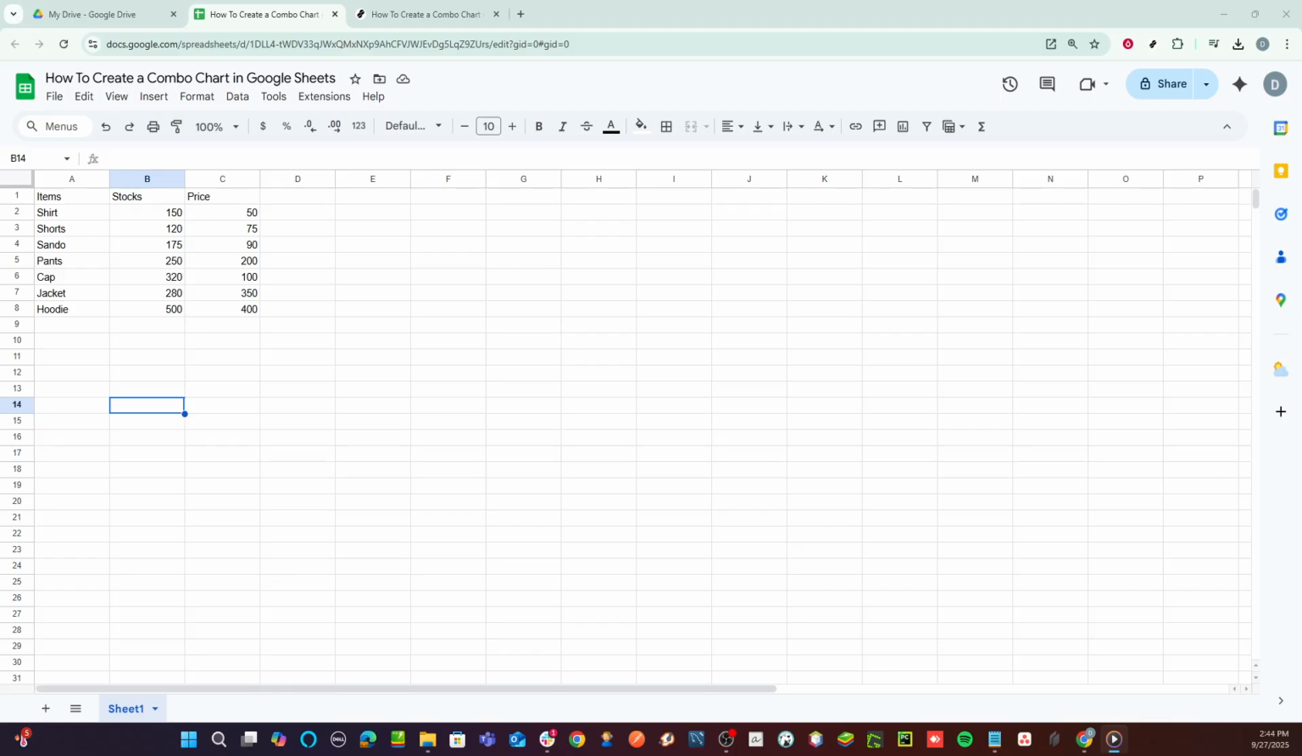First, you'll need to open up a Google Sheet. If you're starting from scratch, just open Google Sheets through your web browser and create a new spreadsheet. Now, once you've got your spreadsheet open and ready, the next thing to do is to highlight the data you want to visualize. For today's example, we'll be selecting cells A1 through C8. This selection will include all the data we need to form the basis of our chart.